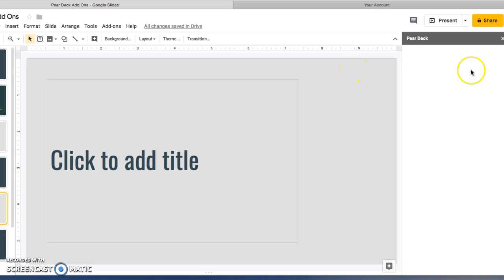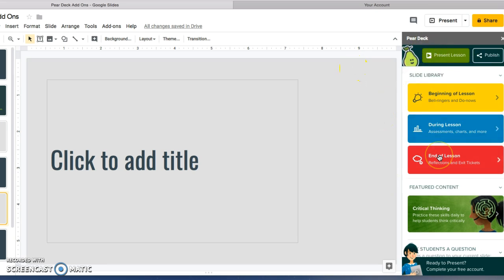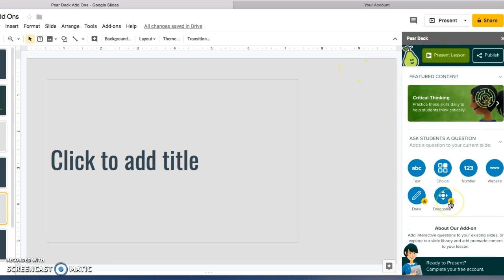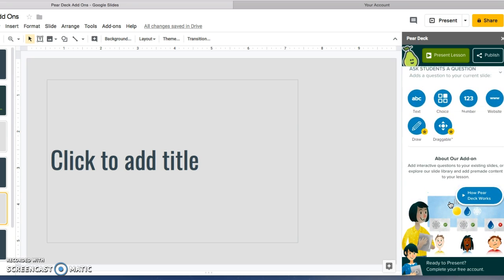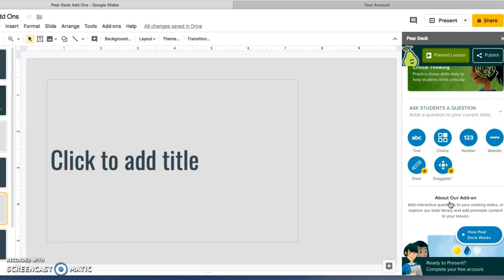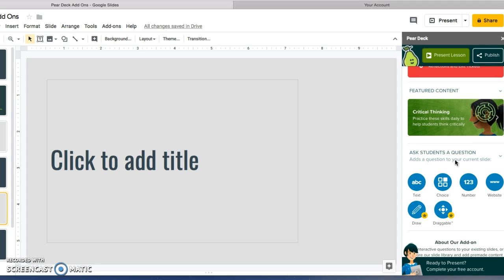It will open a bar to the side, and this shows the many different options that I can add on to my slides. In my lesson today, I will show you two. The first one I'd like to show you is asking students a question.